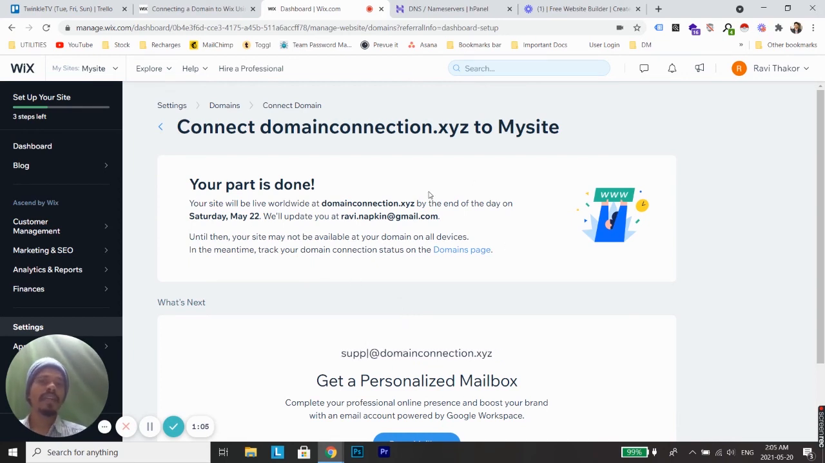The verification usually takes around 24 hours, so there is no way to check it within 5 to 10 minutes, but it can happen even earlier than that, so you need to wait for a couple of hours or even a couple of minutes before your domain gets connected to the Wix site.